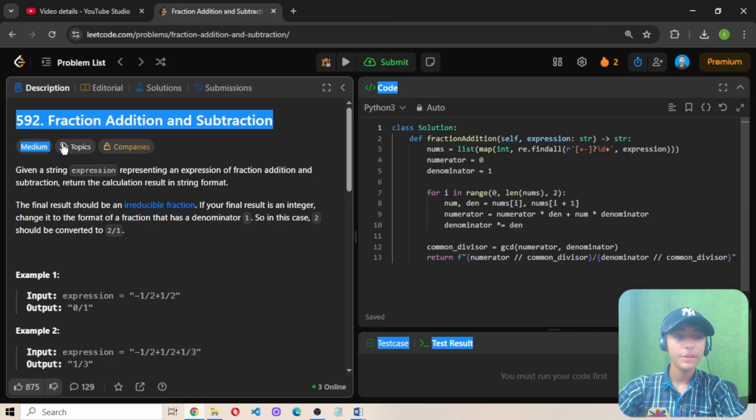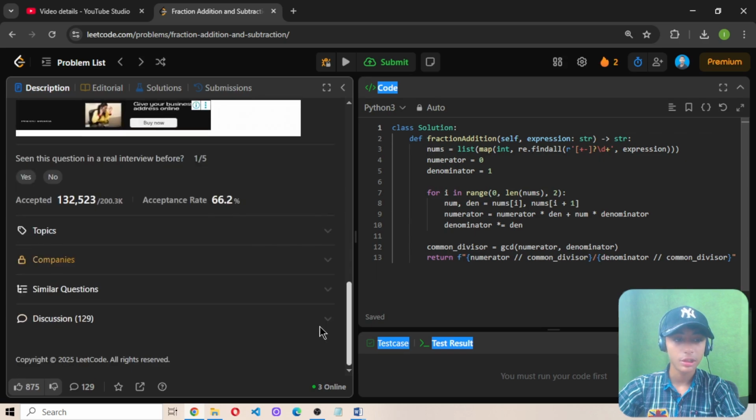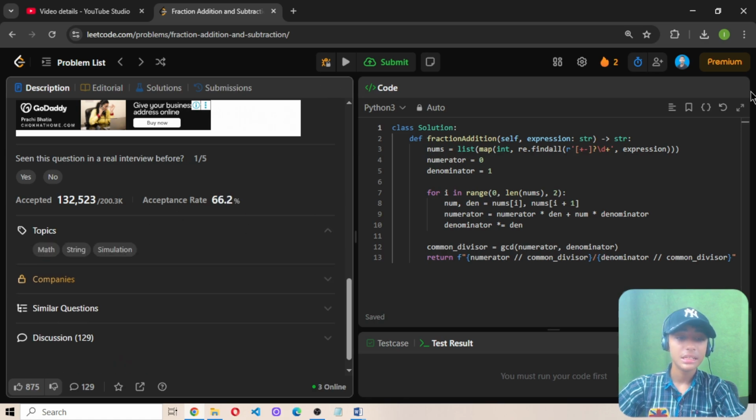We have a medium question which we are solving, and I hope you understand the question. What is the question trying to say to us? Total 1,32,000 people, 523 have been accepted, and total 2,300 people have submitted, and the total acceptance rate is 66.2% people, so it must be easier. There are 3 topics included: math, string and simulation.